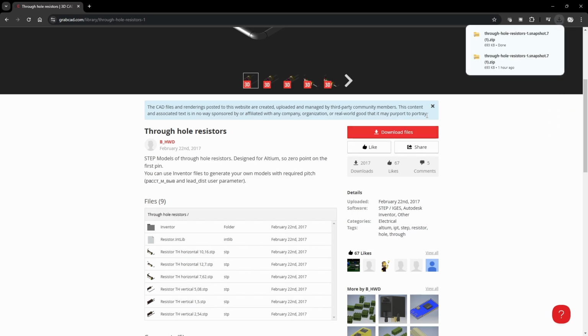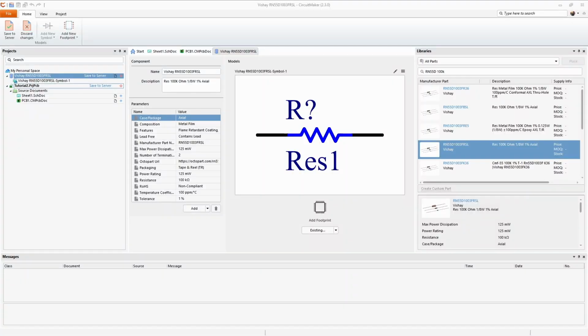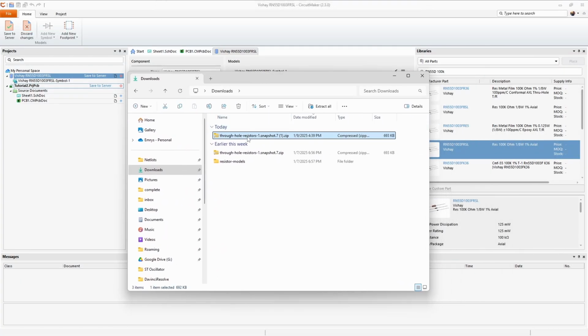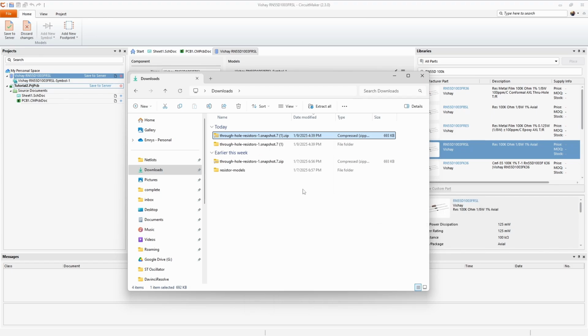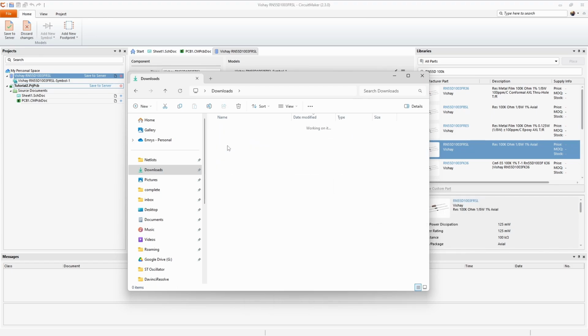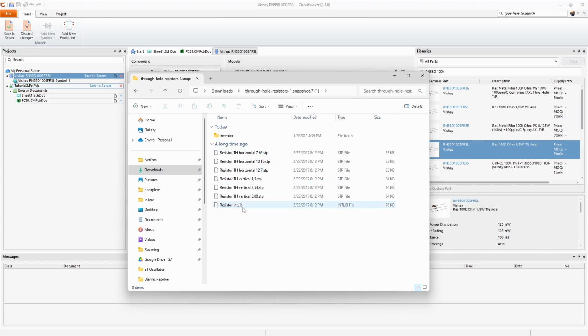Once we download the files, you can see I've already downloaded this file before. I'm just going to go to my downloads folder, and I'm going to extract this to a subfolder here so I have access to all the models. When you go in here, you'll see that there's a bunch of step files, and these are the files we're going to be using. The person that made these was nice enough to label them with the number of millimeters between the pins, as well as if it was a horizontal or vertical setup.